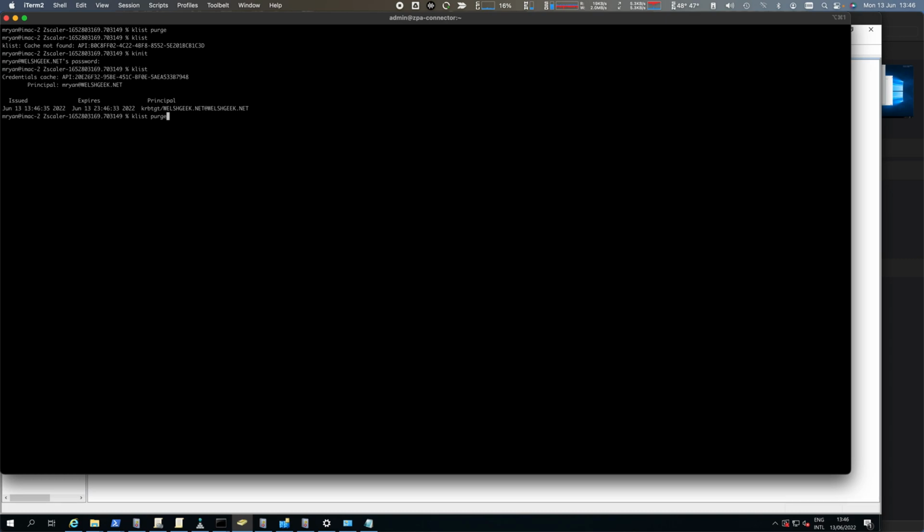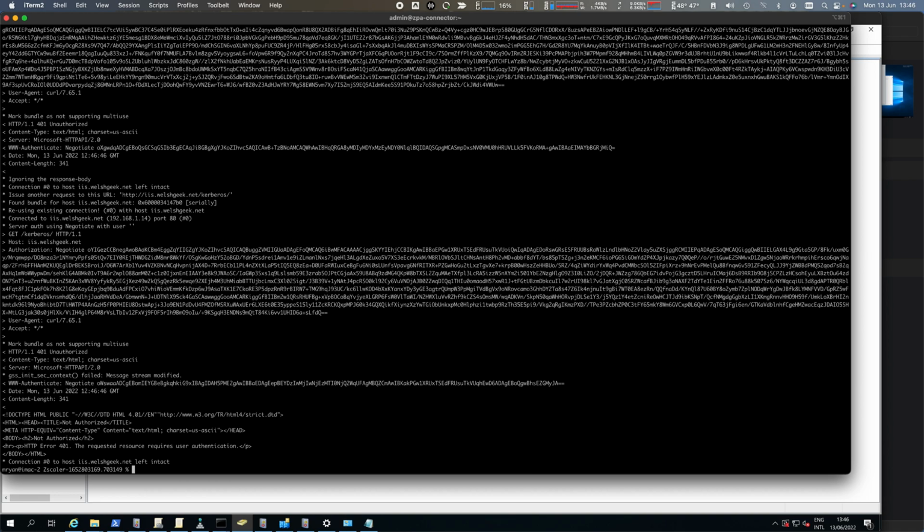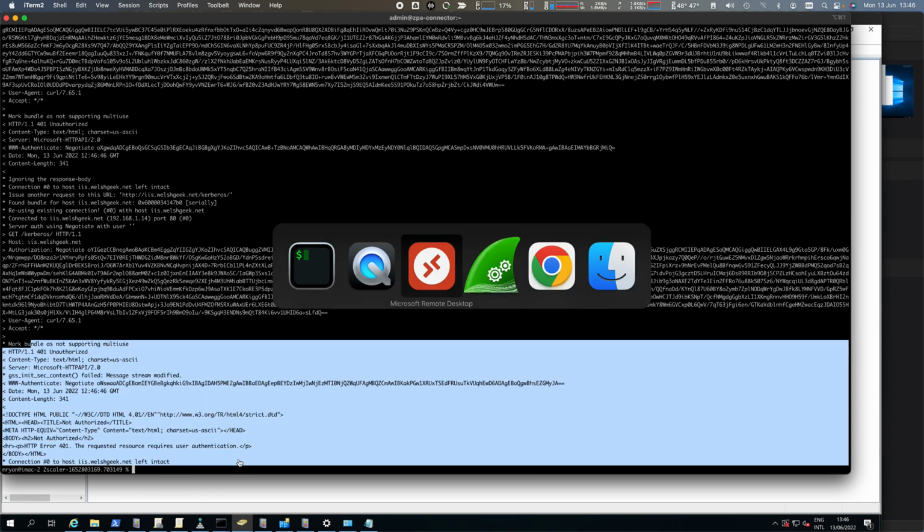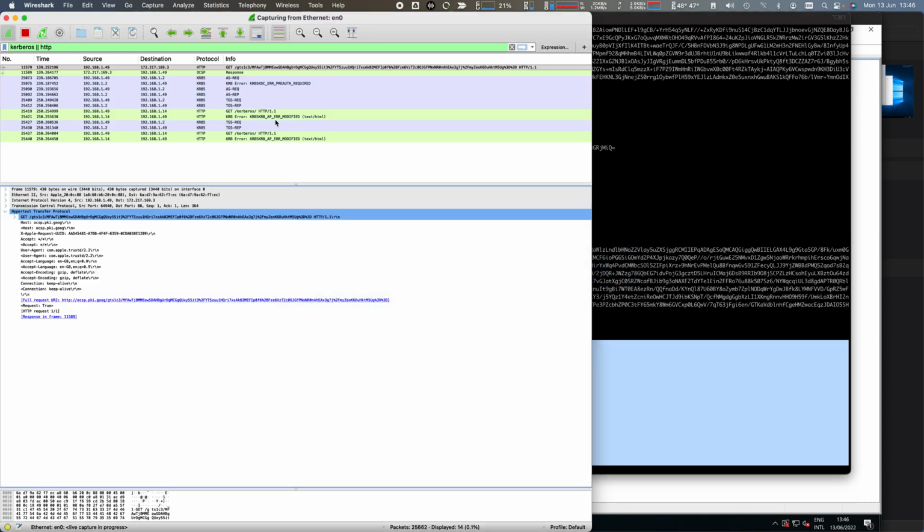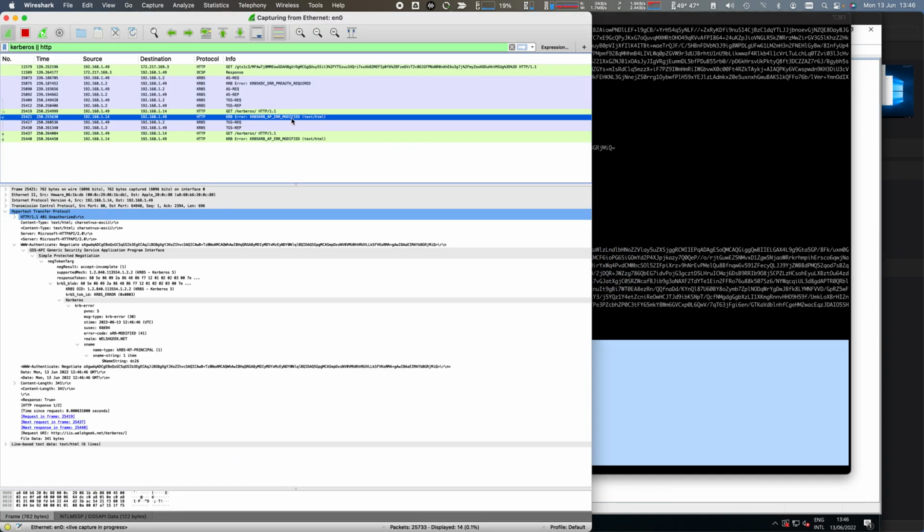So let's run a klist. Okay, kinit, log on as me. So I've got my Kerberos ticket. And then what I'm going to do is curl to the IIS server slash Kerberos, negotiate authentication, that'll run, and we'll get an error. And if I look in my Wireshark, it says AP error modified.